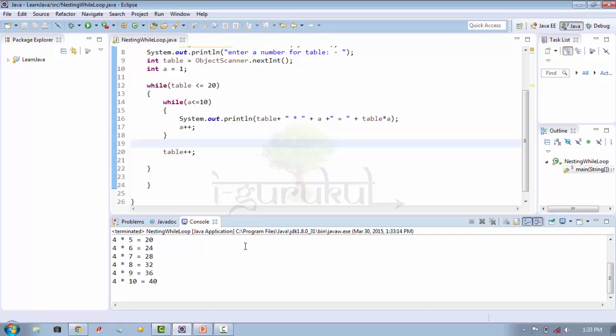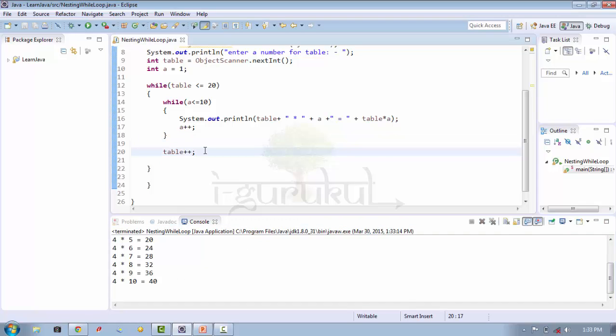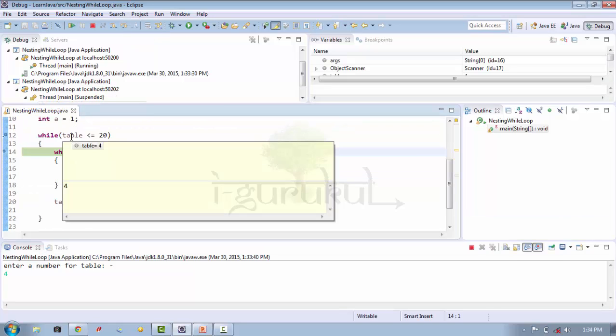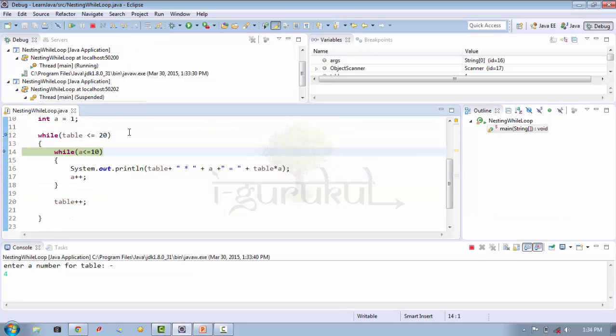Let it be 4. See, it has just printed the first one. I will tell you why. Let's debug the program and see. You can either press F6 or click on this button on your toolbar. See, I have entered 4. So 4 is less than or equal to 20, so it will enter the loop.